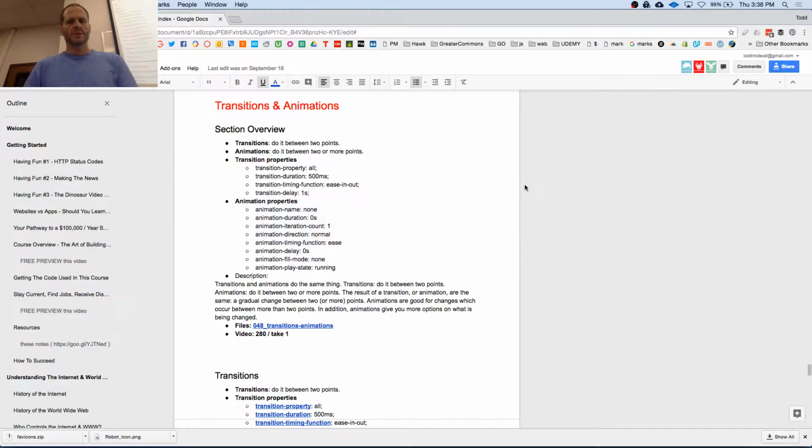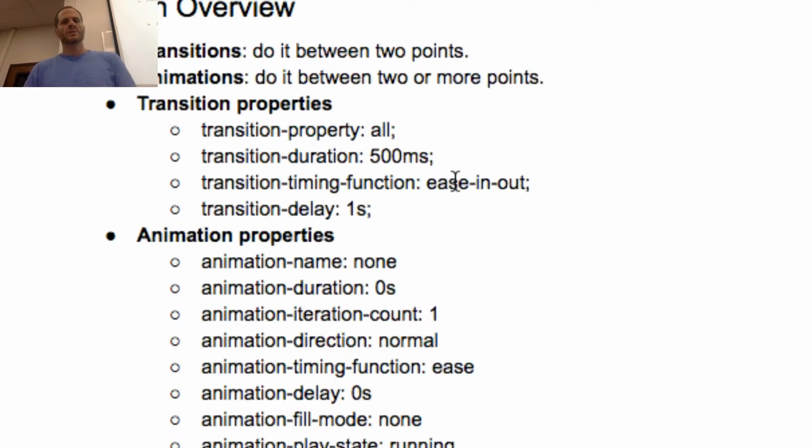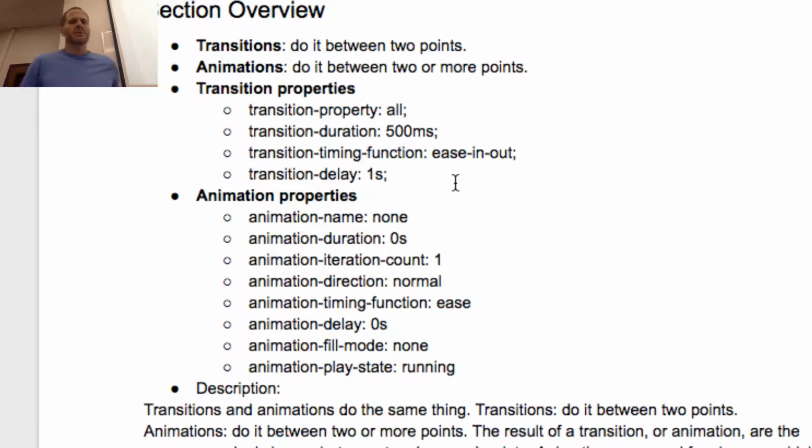All right, transitions do it between 2 points. Animations do it between 2 or more points. Transition properties: transition-property all, transition-property, duration, timing function, delay. Animation properties: animation name, duration, iteration count, direction, timing function, delay, fill mode, play state.